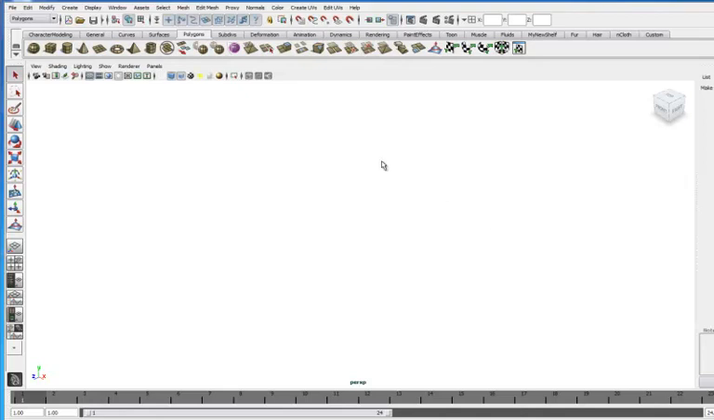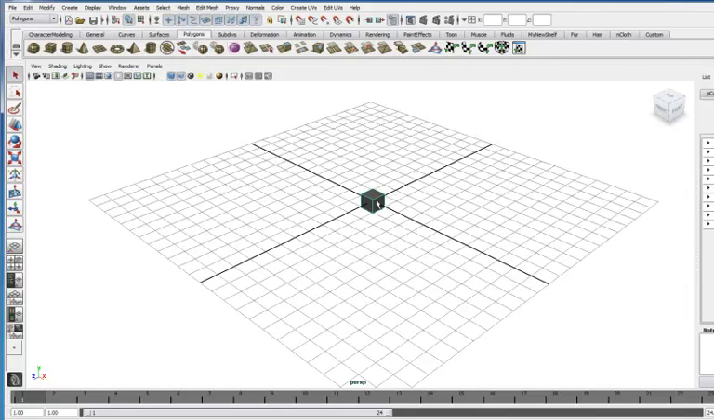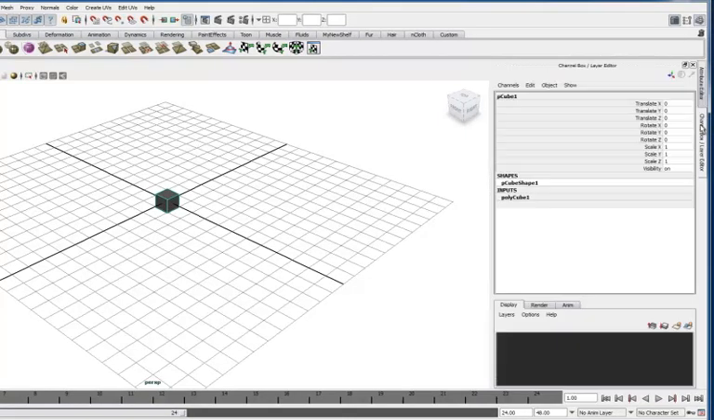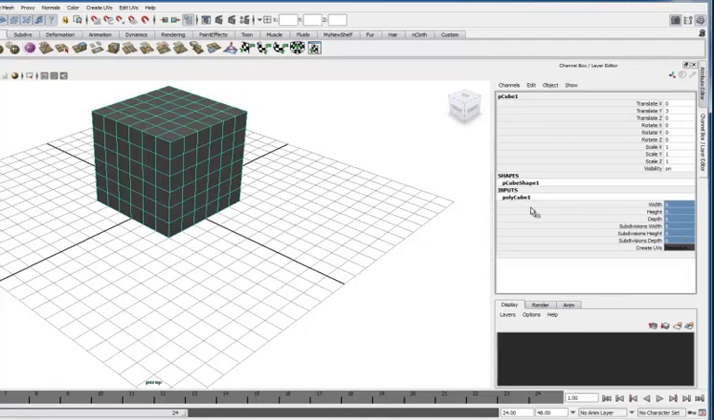So we'll come in here and create a cube, and we'll turn on the grid. And now we're going to make this a little bigger. Come to the channel box here, and I'm going to set the translate Y to 3. And then come down to the polycube inputs and set all of those to 6. Use our little shortcut like we've done before. Okay, there we go. Nice cube.